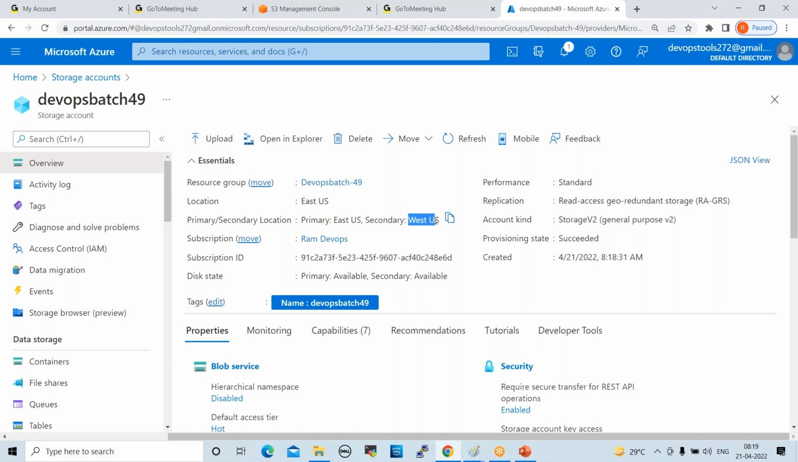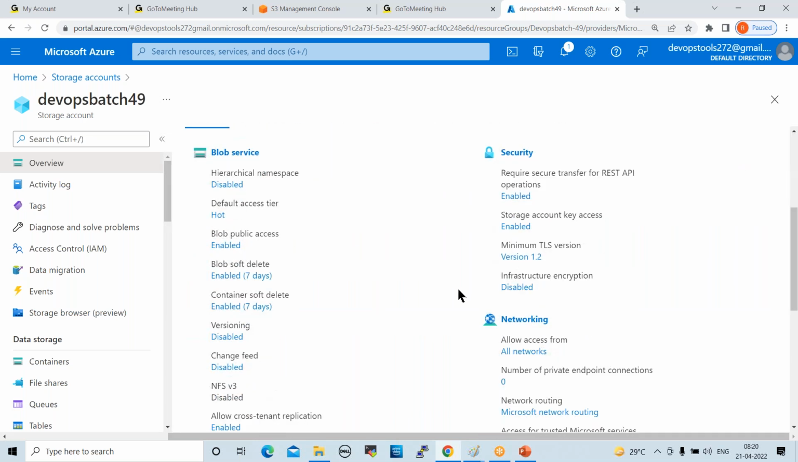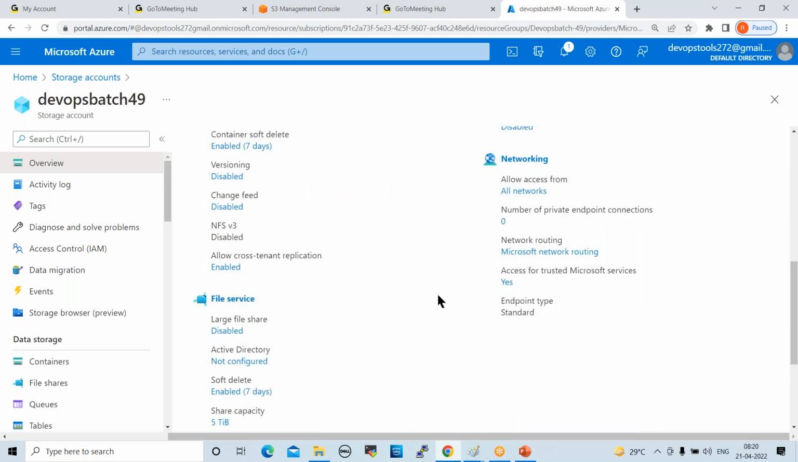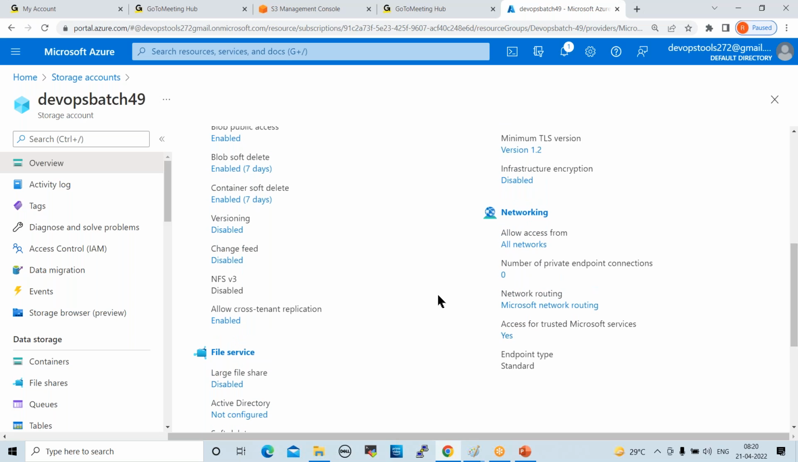So when we select geo-redundant storage, it will show you 2 regions. Data will be replicated between 2 regions, East US and West US. If one region is down, nothing will happen. Data will be accessible, right? Now subscription ID and disk state are available, and different options are there. So blob service, security, networking.